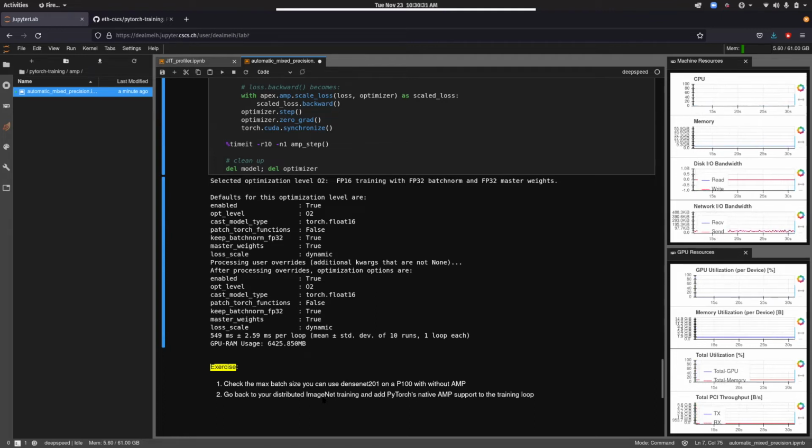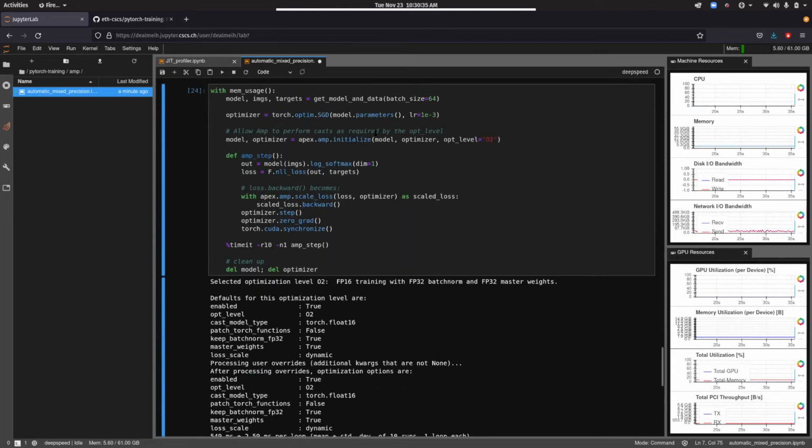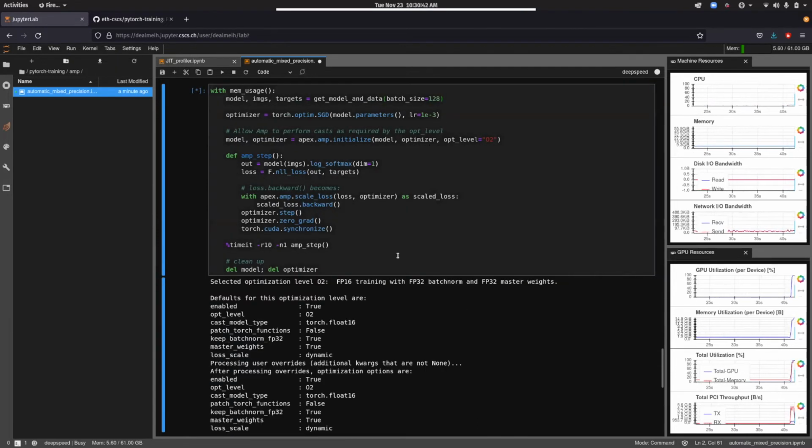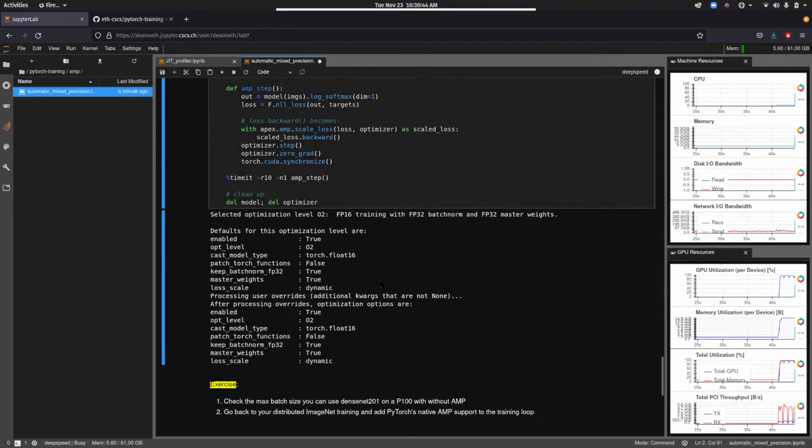So the first one, yeah, you can see that we're using way less memory. So in theory, you can easily increase the batch size here, right? And you can see what is the largest you can get.